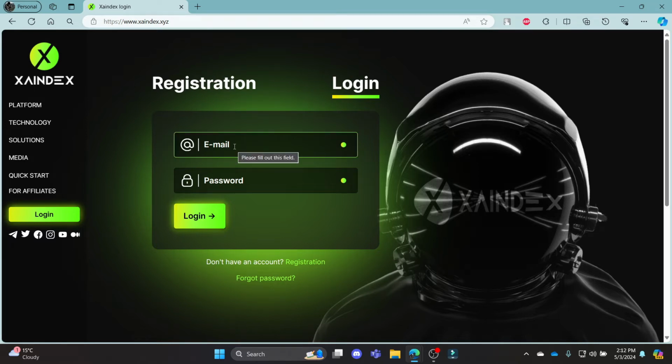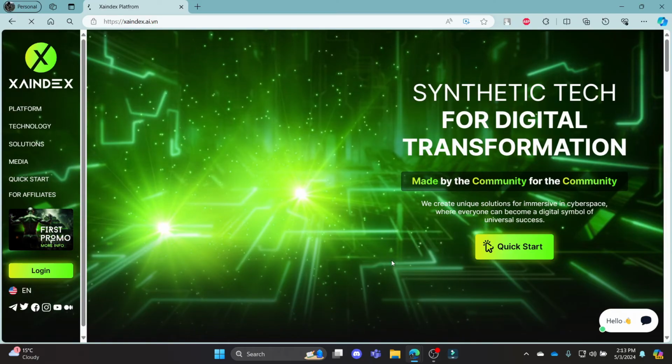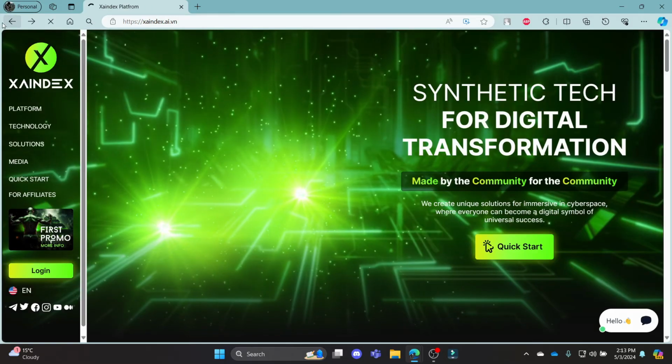You can write down your email address in this box over here and then write down your password in this one. After you write down your email address and password, click login and then you can log into your xaindex.ai account. If this is not the site for you, go ahead and click on the third link and then it will lead you to this page where you can see click on login and you will be taken to the login portal of xaindex.ai and you can log in.